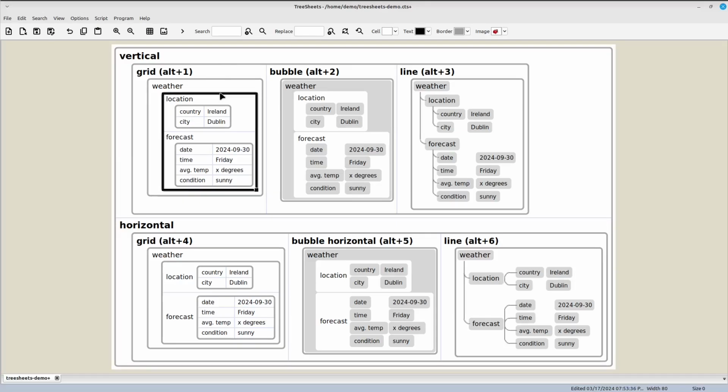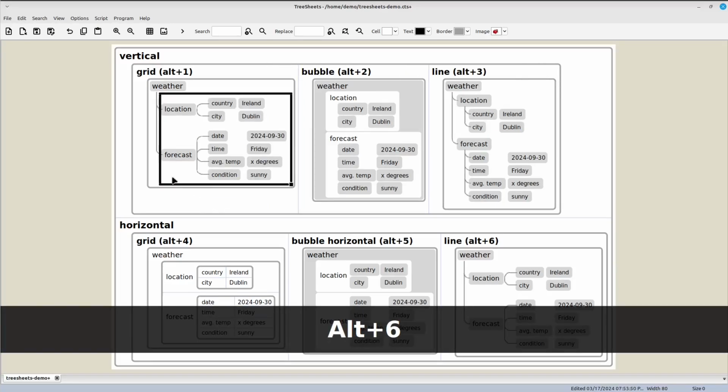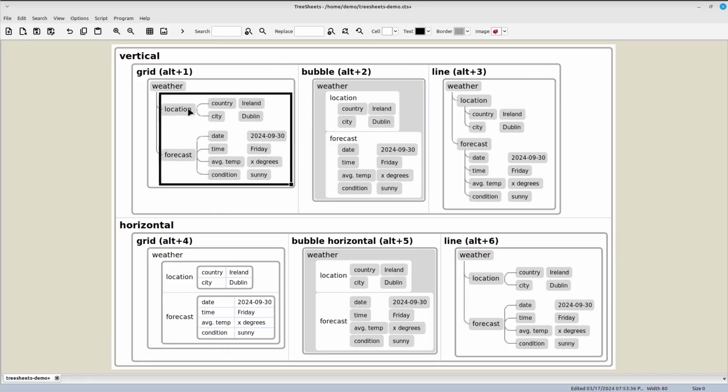So if you want to change your style, you can use one of the assigned keyboard shortcuts. For each combination of style and layout, there's a dedicated shortcut, as you can see here. So now I want, for example, to change from this vertical grid layout to a horizontal line layout. And therefore I press Alt and 6. And you see we now have a horizontal layout and a line style. We can change back to the vertical grid layout by pressing Alt and 1.